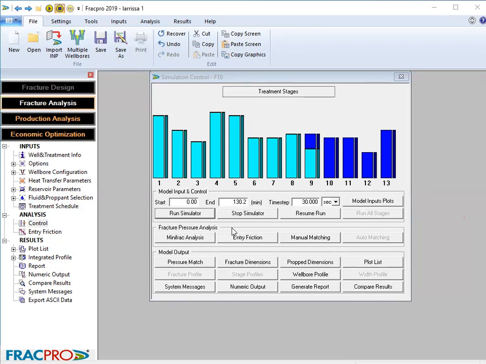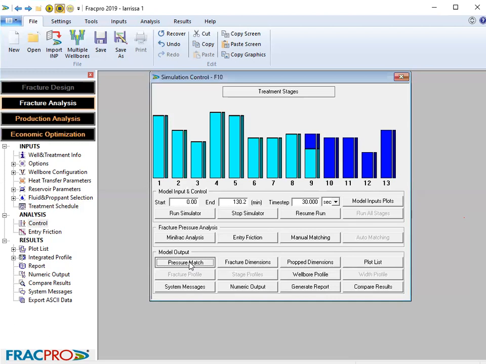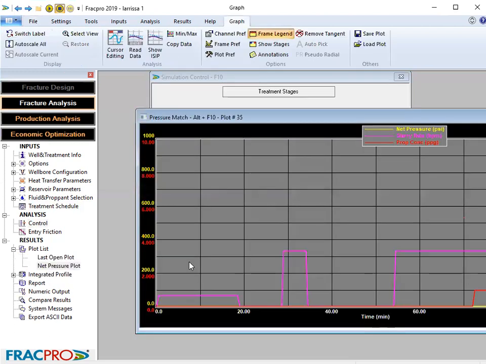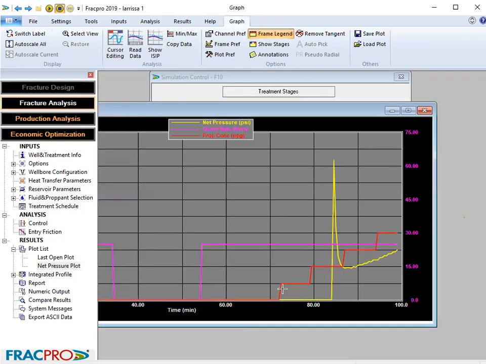We have our fracture pressure analysis, mini-frac analysis, entering friction. We have our manual matching. So here we have our model output. We have our pressure match. If I click the pressure match here, I can actually see the pressure at each level. What you have here in yellow is the net pressure. What you have here, this other color, is the slurry rate. Then this other one is the propant concentration.